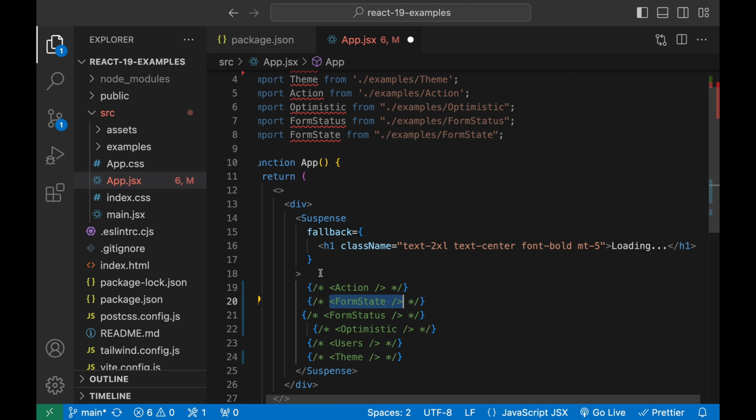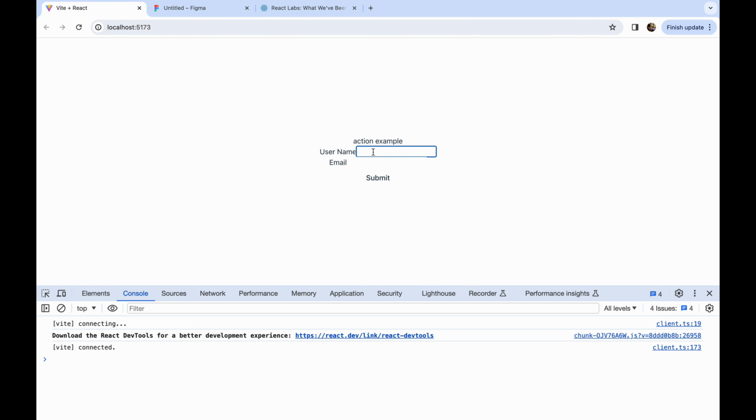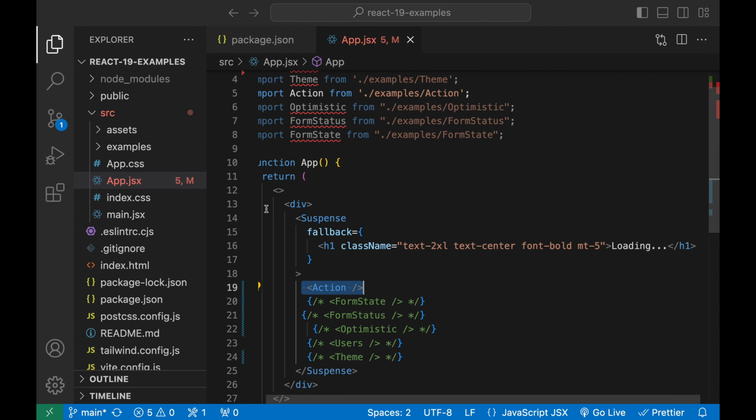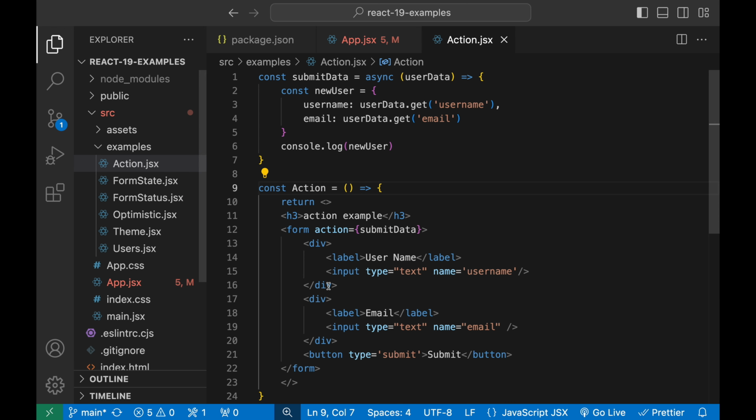So let's go to action first. I'm going to enter test, and test at v.com. Submit. You can see the data is coming here. Not a big deal, you know how this is done. But the interesting thing is how we are writing the code.